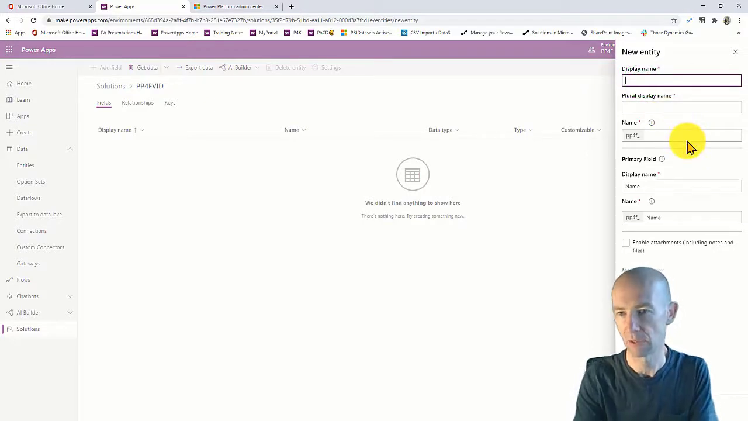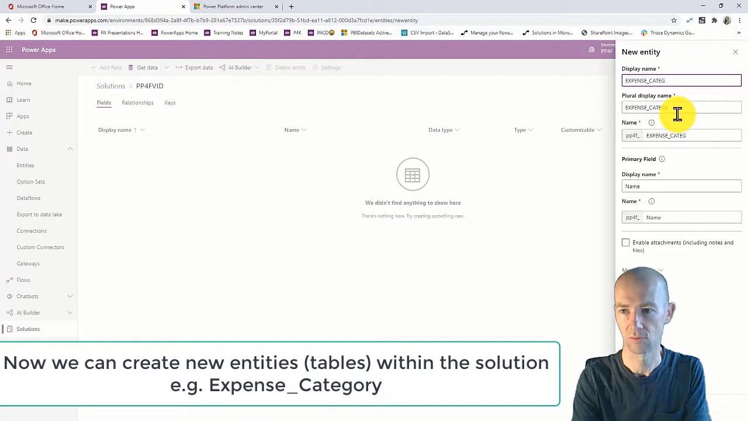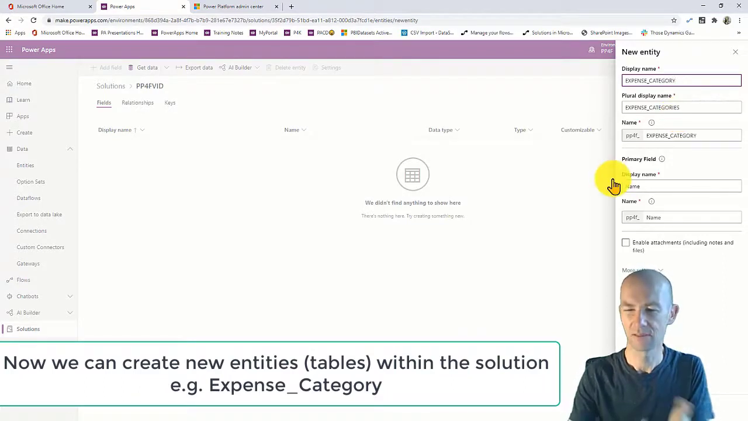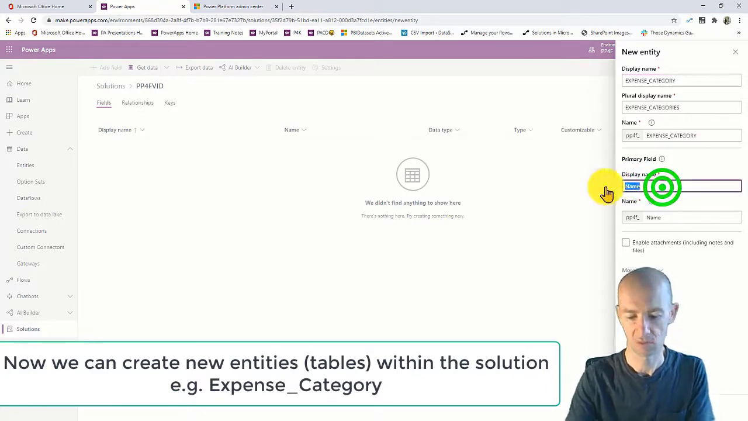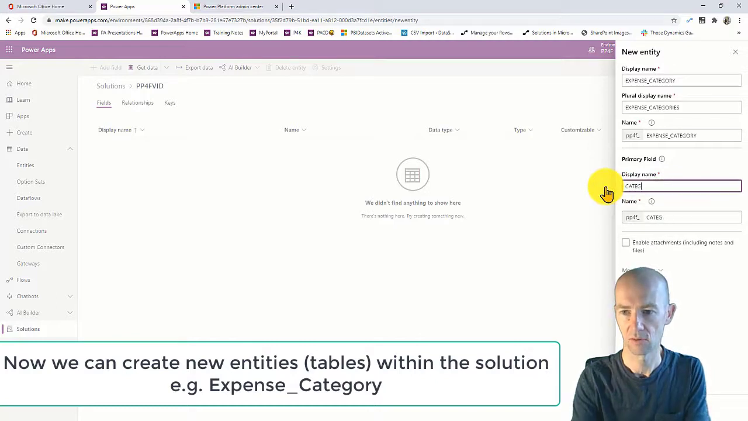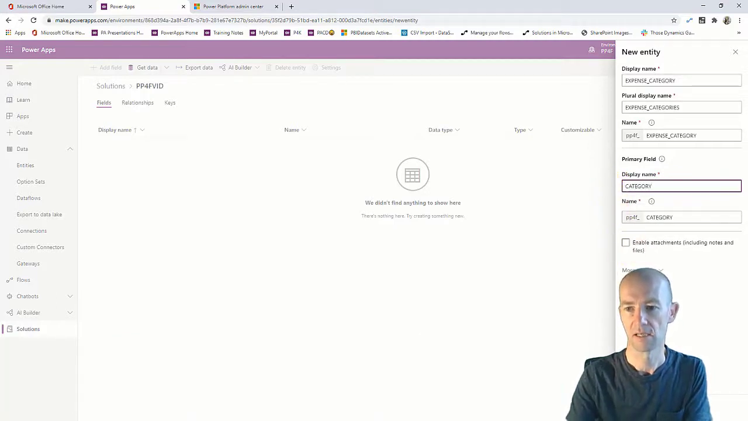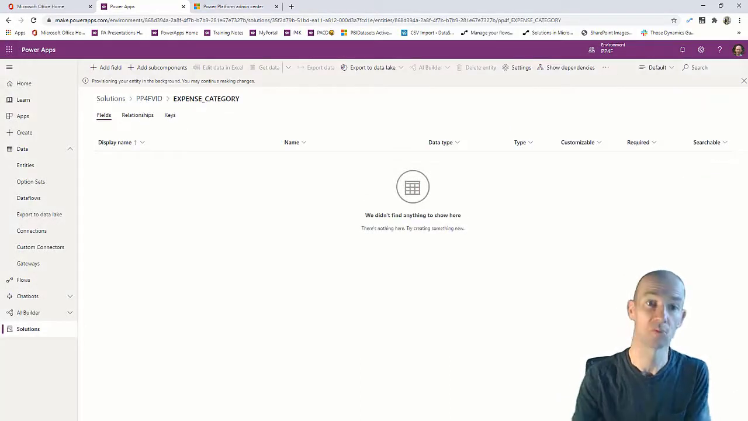So display name equals new entity is cat, expense underscore cat. I don't know if it doesn't have cat category. I'm just making it really obvious that it's the expense category entity here. Display name, so I'm going to call it category, which is my primary field, but to that I'm going to add some more fields.